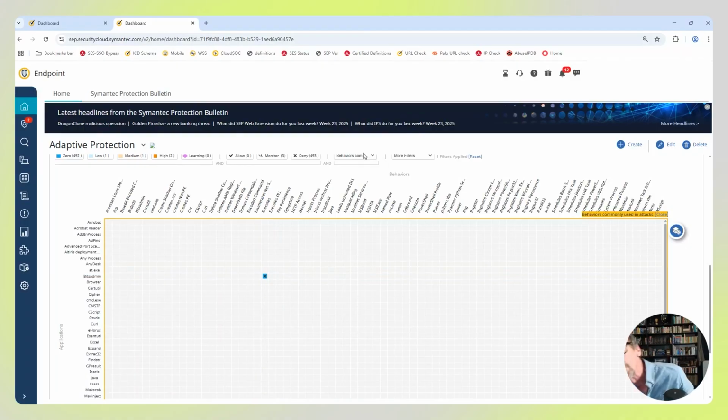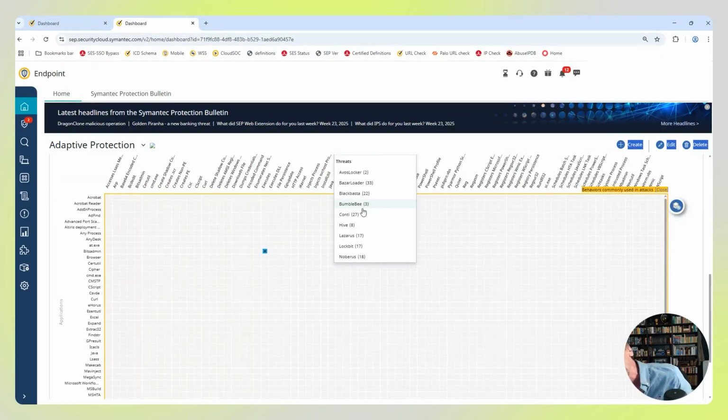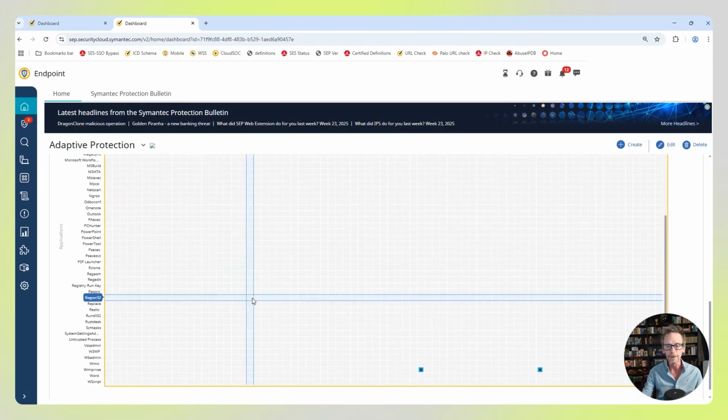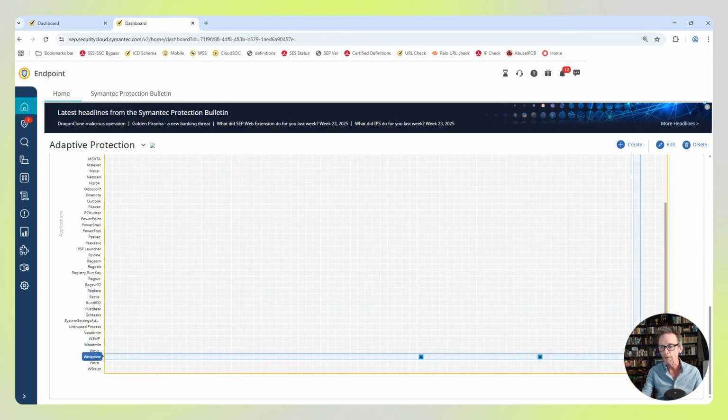We can also, at this stage, look at a particular attack type. So if we're going to be looking at Bumblebee, for example, again, this is going to show us what behaviors Bumblebee might utilize in the environment and whether or not we've already got those set to deny in our policy. So adaptive protection is just one of the core components of Symantec's security stack.